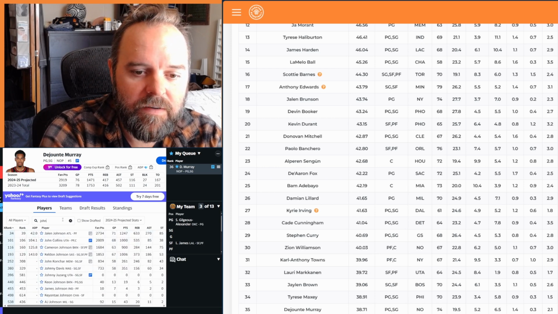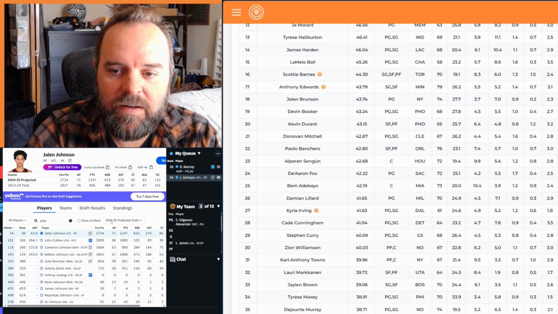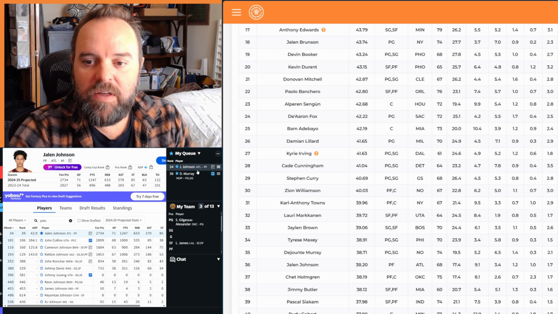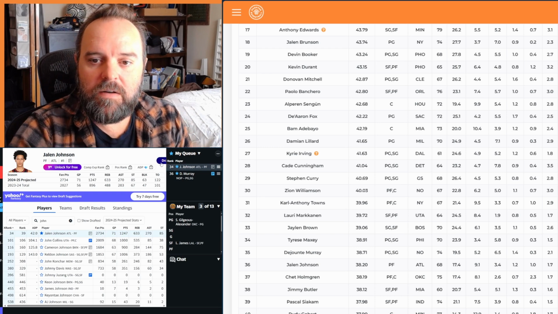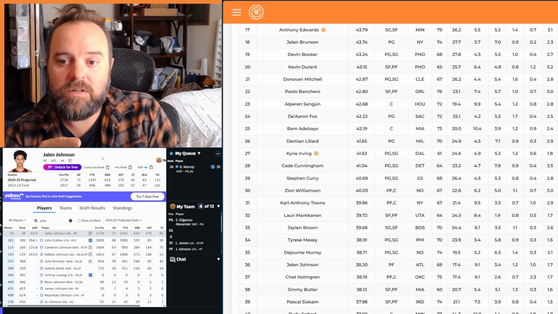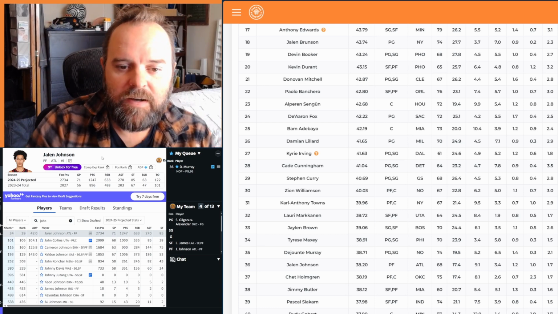Ooh, I want Jalen Johnson, actually. I like Jalen Johnson a lot. So right now I'm in between Dejounte Murray and Jalen Johnson because they are up here. I think Jalen Johnson is more likely to see a bump in usage. I think everybody's hating on Dejounte Murray too much as well.